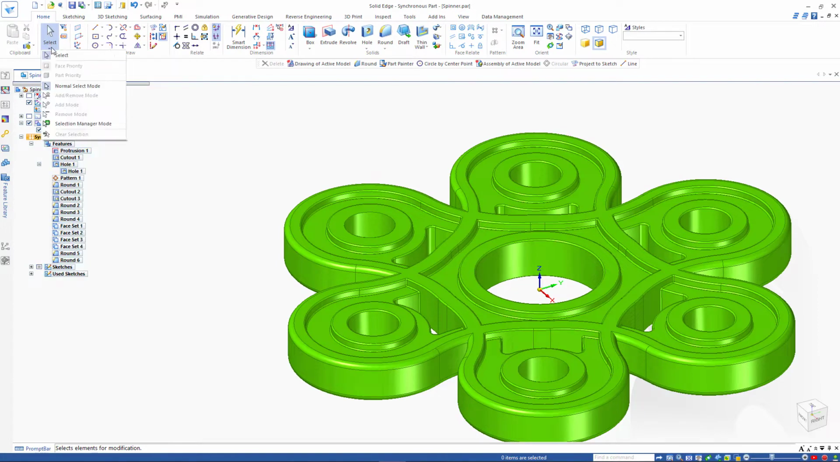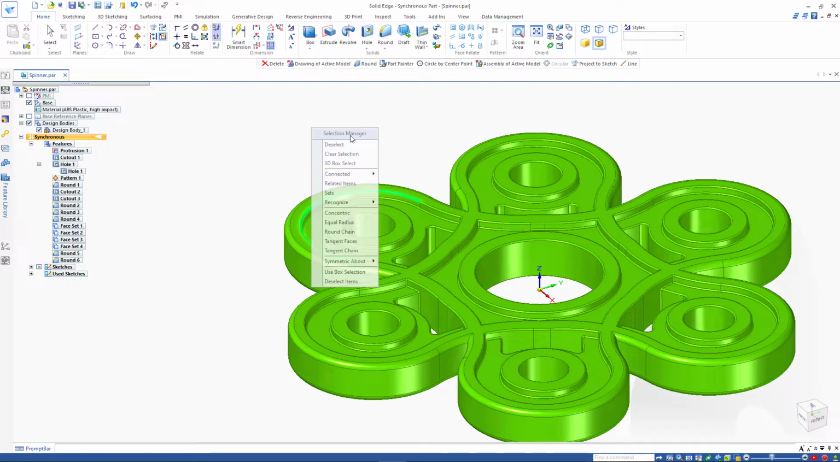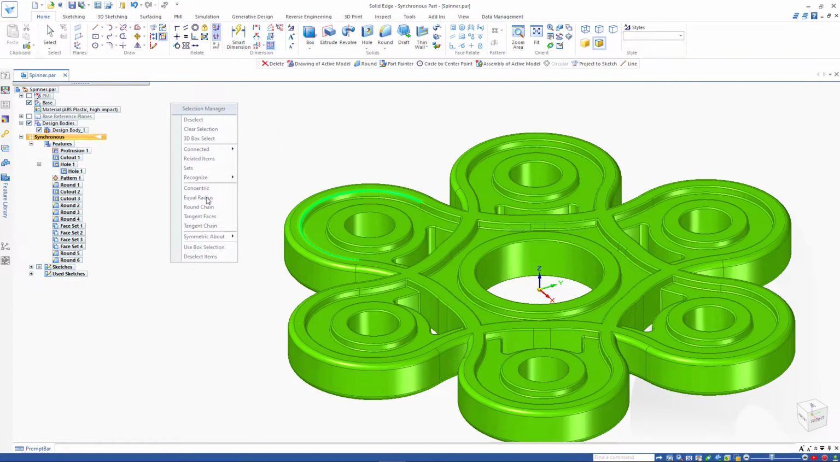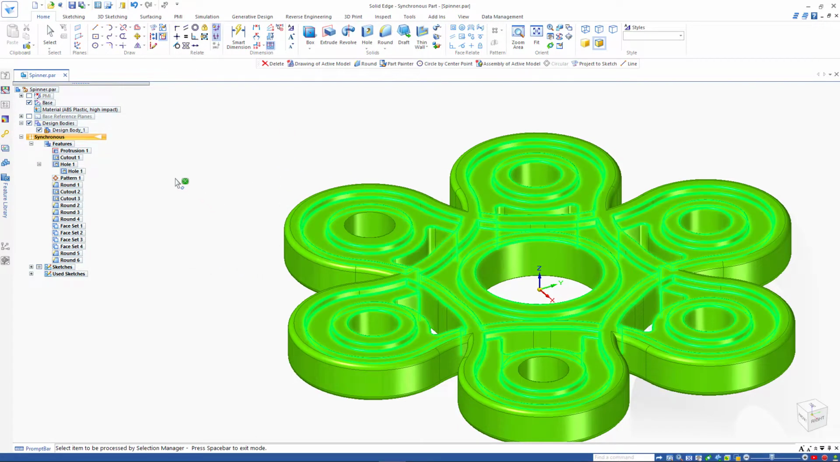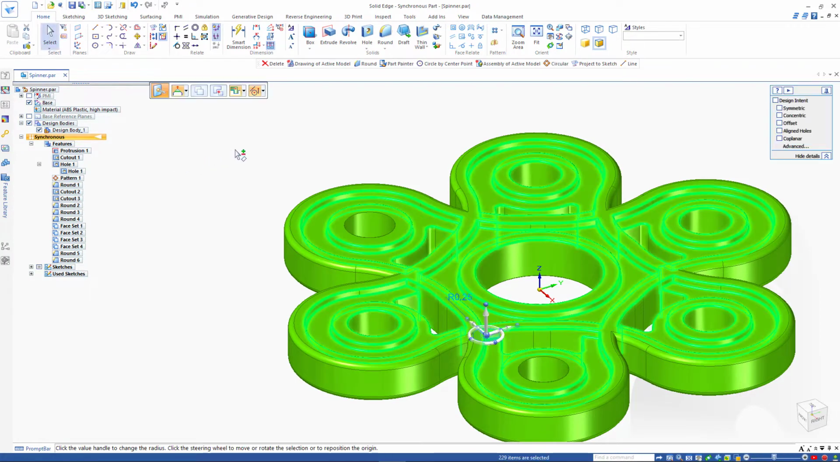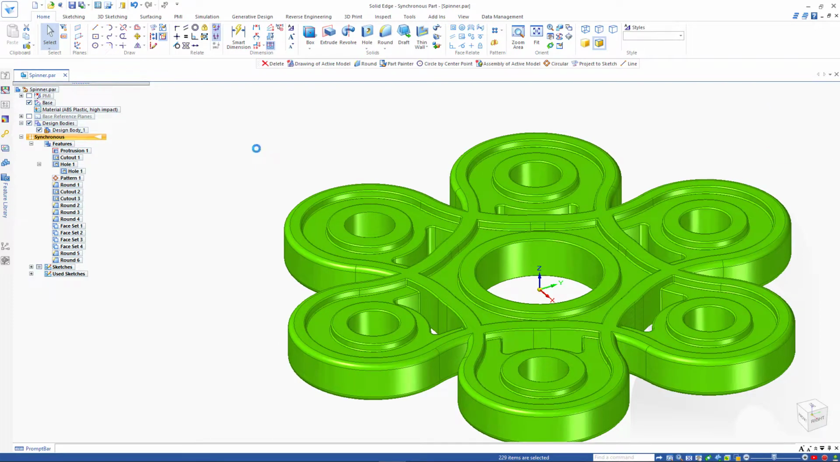I want to go to the Select tool. Underneath the Select tool is Selection Manager. I also see there's a shortcut for that called Shift Spacebar. So Shift Spacebar puts a little green plus sign next to my cursor. If I go touch one of those rounds, click on it, here's the Selection Manager. I want to find everything that has an equal radius. So that small radius, Shift Spacebar again to get out of Selection Manager mode. And then I'm going to click the delete key. I want to remove those rounds.